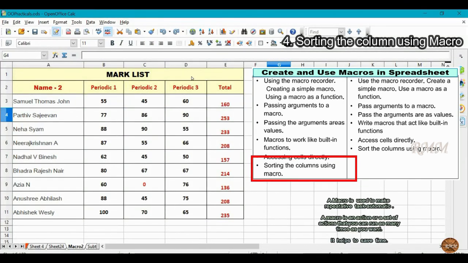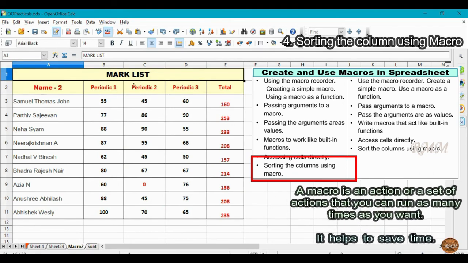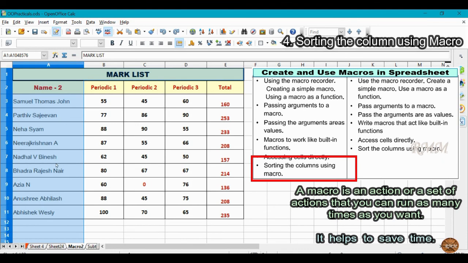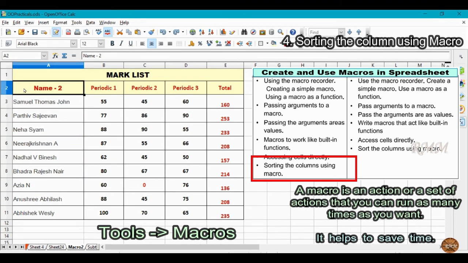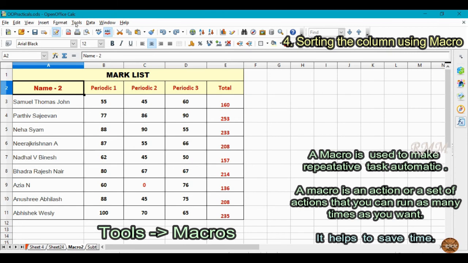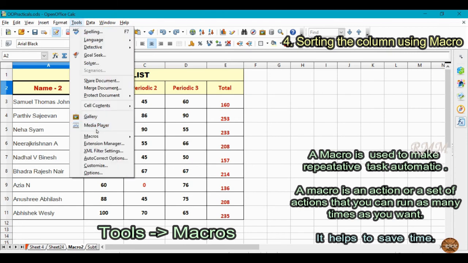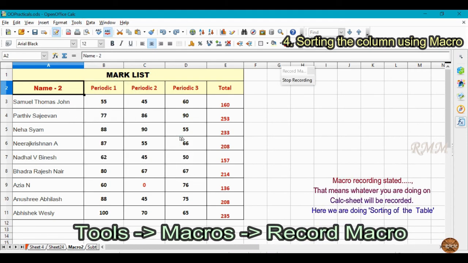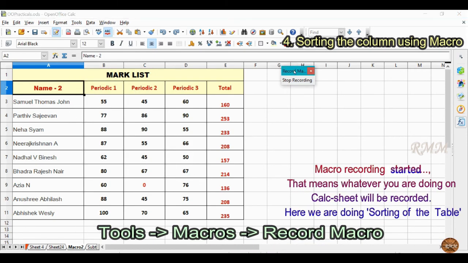In order to demonstrate macro, I have taken this mark list table. Here you can see that the students' names are not sorted alphabetically. So using macro, we are going to make this work automated. In order to start the recording of the macro, I am going to the menu option tools and selecting macro. After that, record macro. Once you select it, this button will be placed here. That means your recording started.